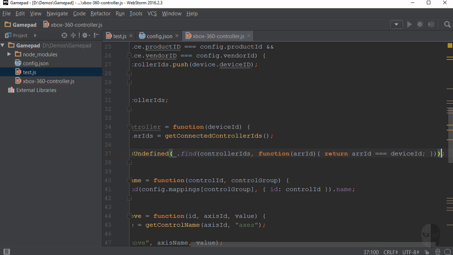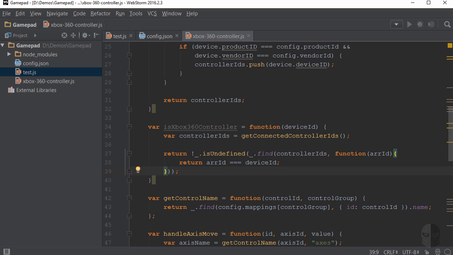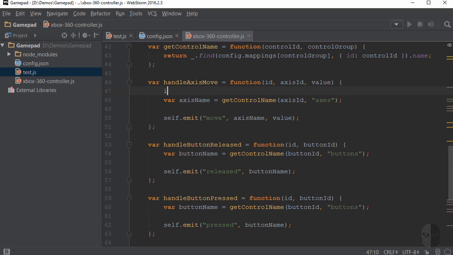So to recap, we get an array of the connected Xbox 360 controller IDs, and then check to see if the device ID passed in is in that collection by ensuring the result of the find function is not undefined. If the result is undefined, then we know that the device ID passed in is for a type of controller that is not an Xbox 360 controller. The last step then is to wire this new function up to each of the event handlers so that the events are only processed if an Xbox 360 controller triggered them.